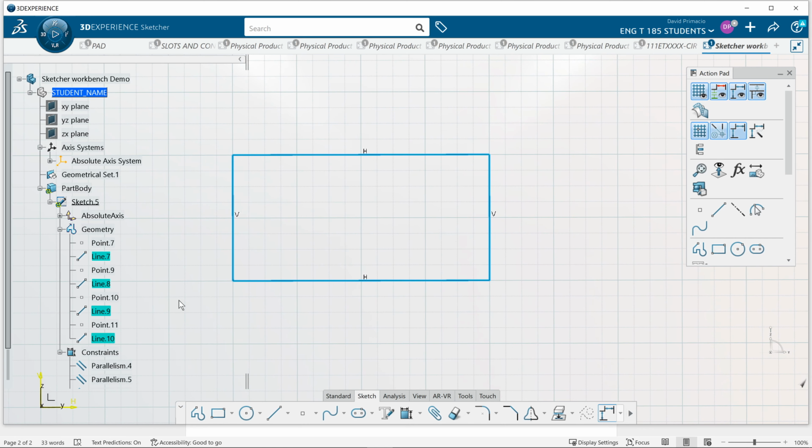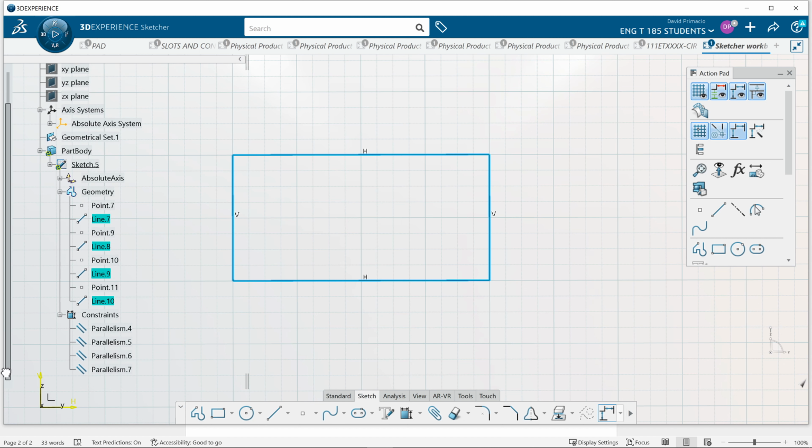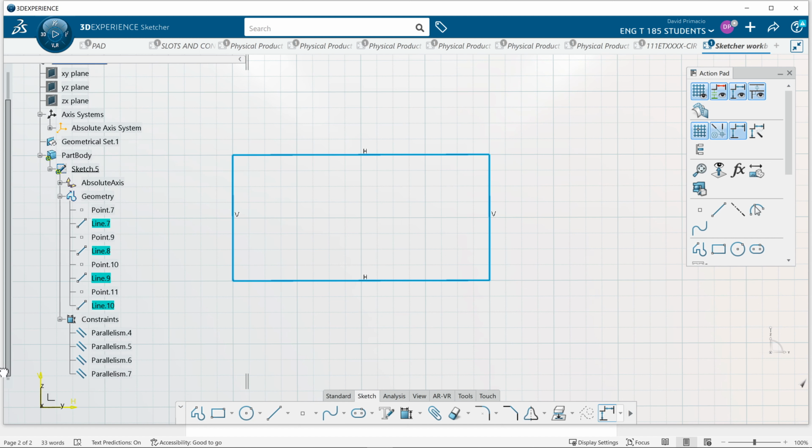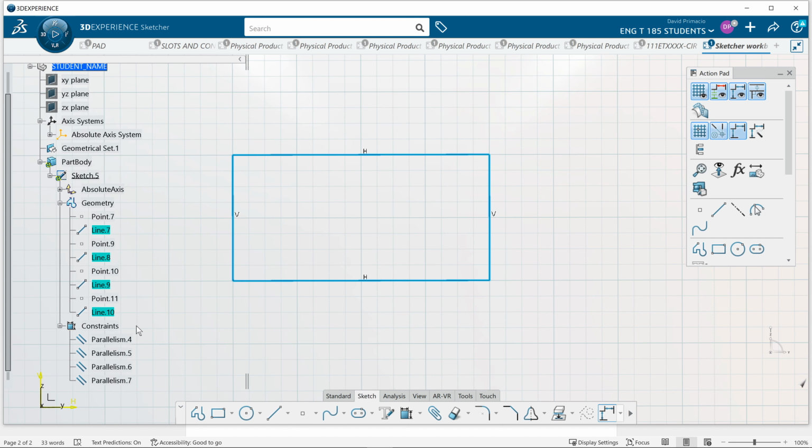All right, I want you to open your tree just like I did. You should see that you have parallelism, so I can grab this and move this down as you learned in modifying the specification tree. Okay, grab that bar. I can see the four constraints. Notice that there's parallel, but they say H and V. I've got parallel to the horizontal axis, parallel to the vertical axis. 4 lines and 4 points, creating a rectangle using the profile feature.